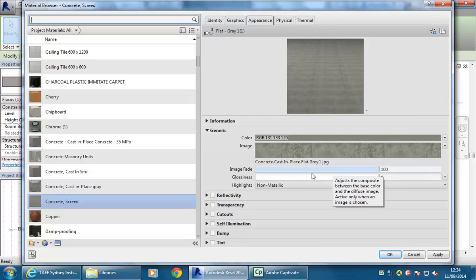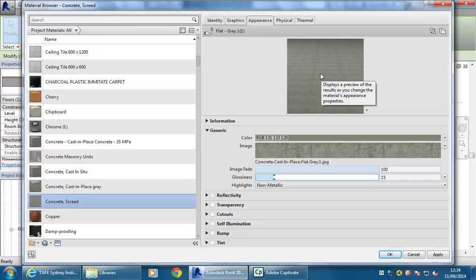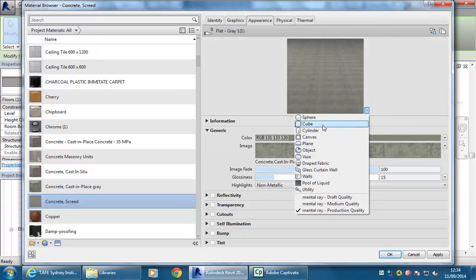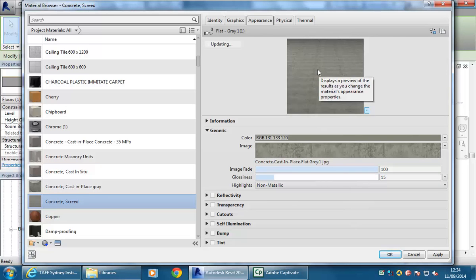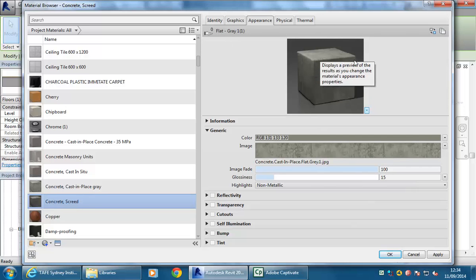If I then go to work with the glossiness, we can increase that. It's not going to be so obvious on this floor sample, so I'll change that back to a cube, and you'll see then the glossiness effect start to be more obvious. And then I think for polished concrete, it's really good to have reflectivity as well.